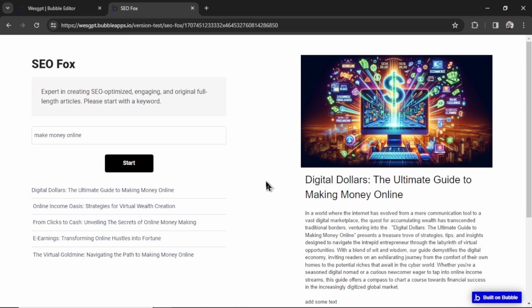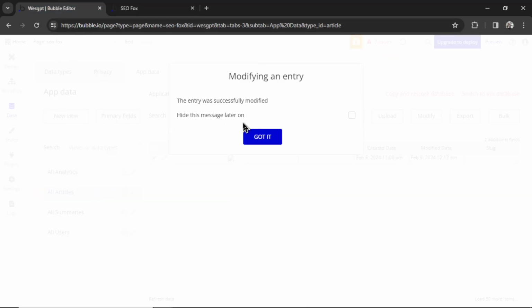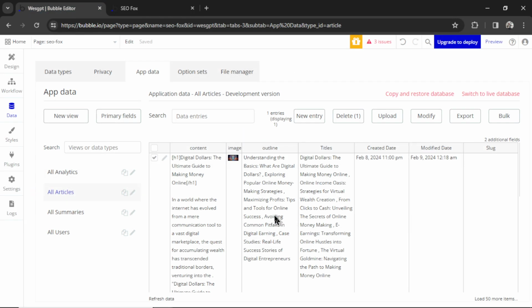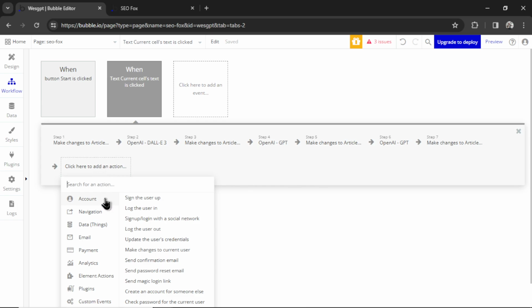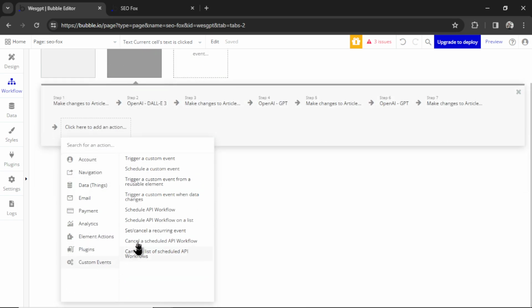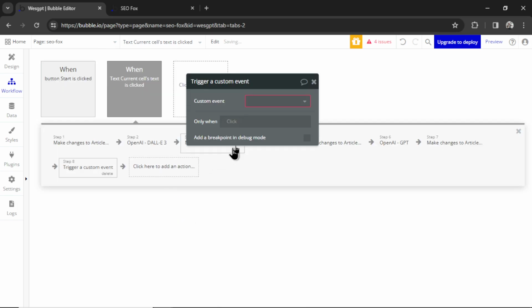Just so this video doesn't run on for hours, I'm going to add one more step. What we need to do is take the outline that was created. We want to start writing sections for each part of the outline, and we can do this automatically by adding an action. What we're going to do is add a custom event. Let's go trigger a custom event.